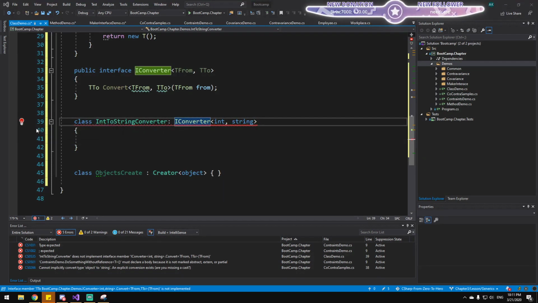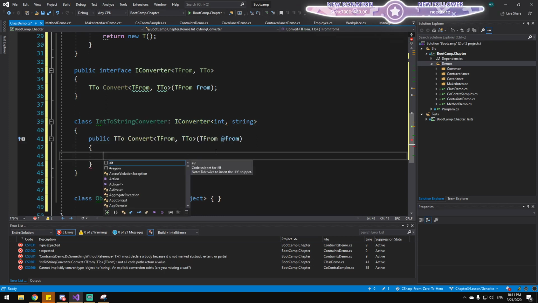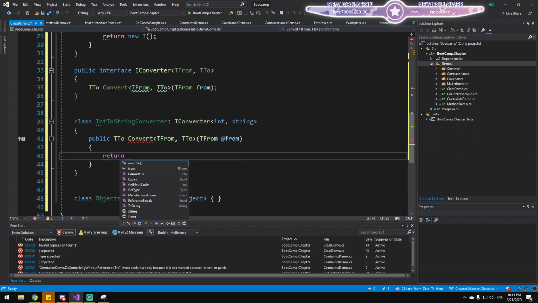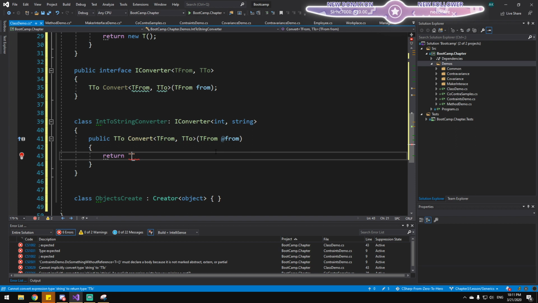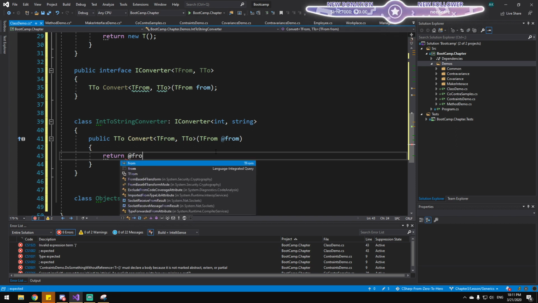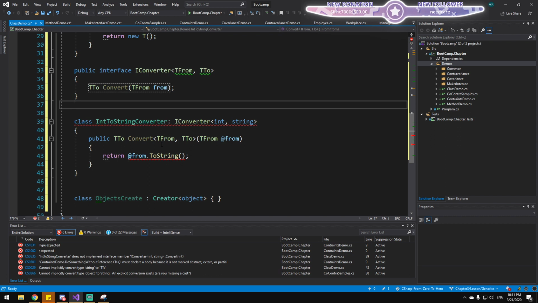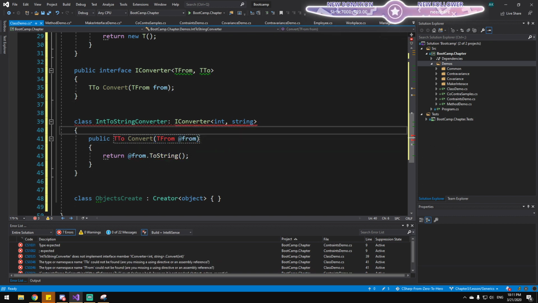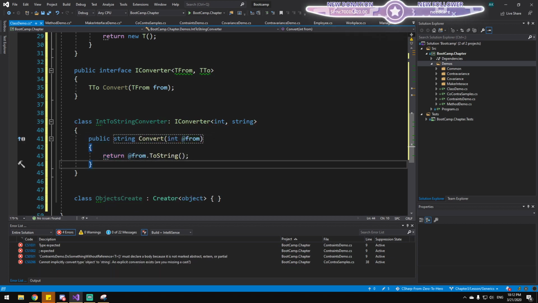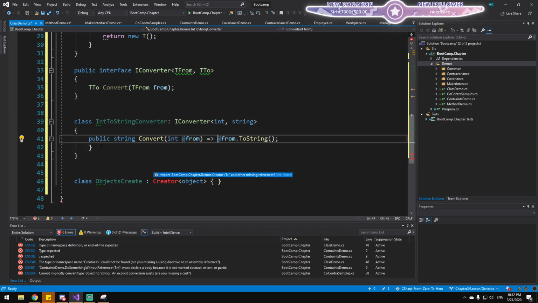And let's implement it. So what happens is that we return, well, let's say make it simple, ToString. This is not needed, and this is not needed. IConverter, what's wrong? IntToStringConverter, public T2. Right, this can be specified as string and this can be int. Okay, and this can be just a one-liner.